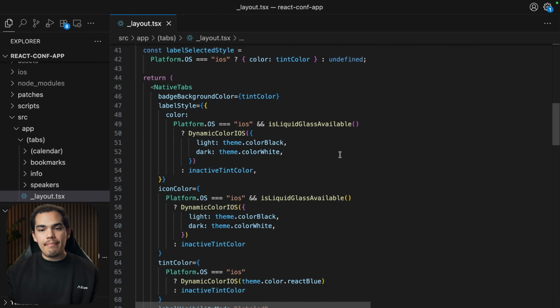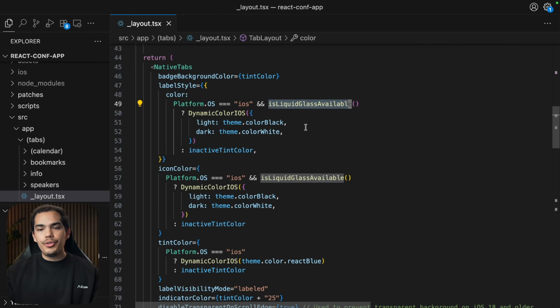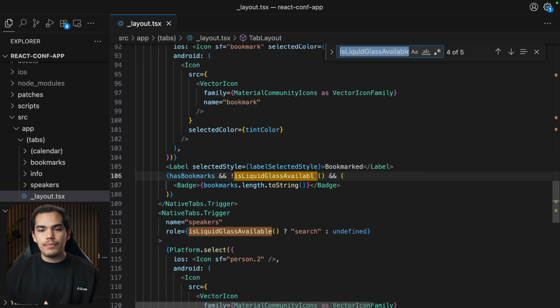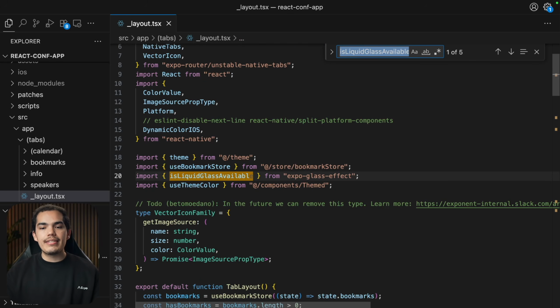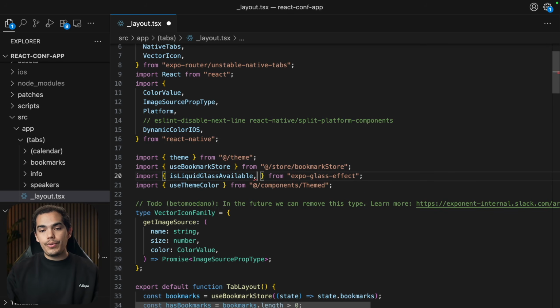We have many validations, and the one that you're going to see a lot is this isLiquidGlassAvailable function. And if we take a closer look, this is coming from Expo Glass Effect, which is a new Expo module that we created to make it easier for you to detect if liquid glass is available or not. And on top of that, you can import other pretty cool things from glass effect, like a GlassView, and you can create a custom glass effect view for iOS 26.